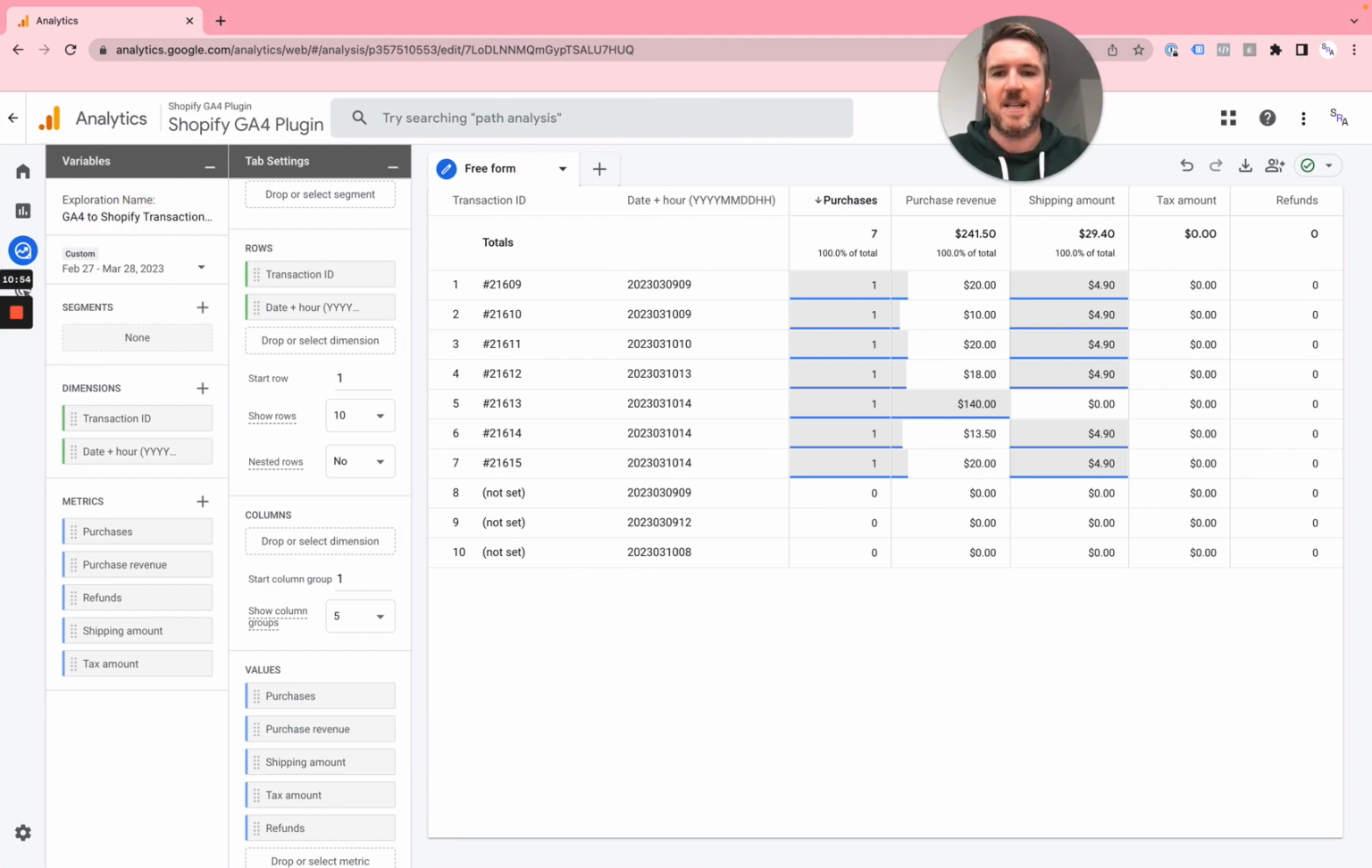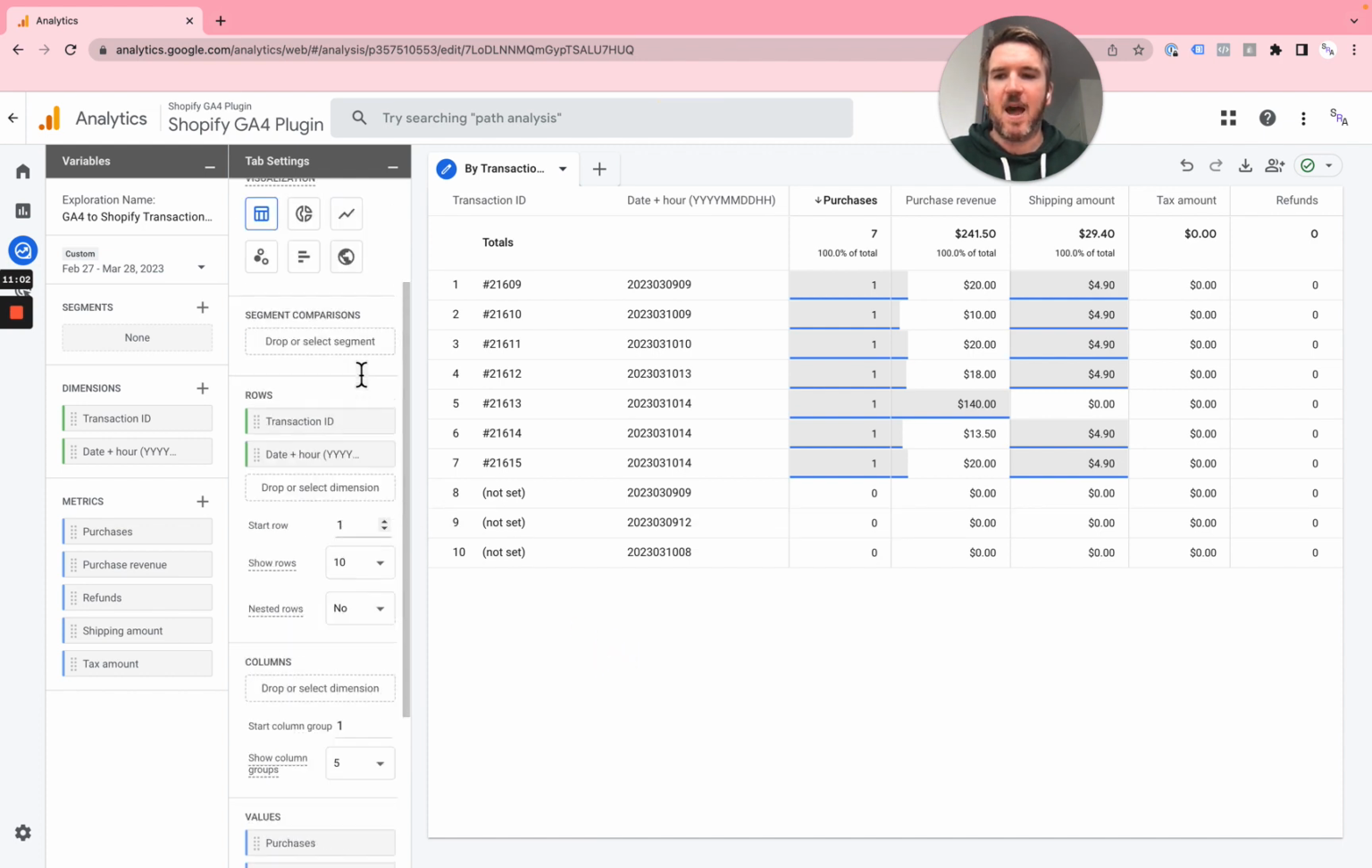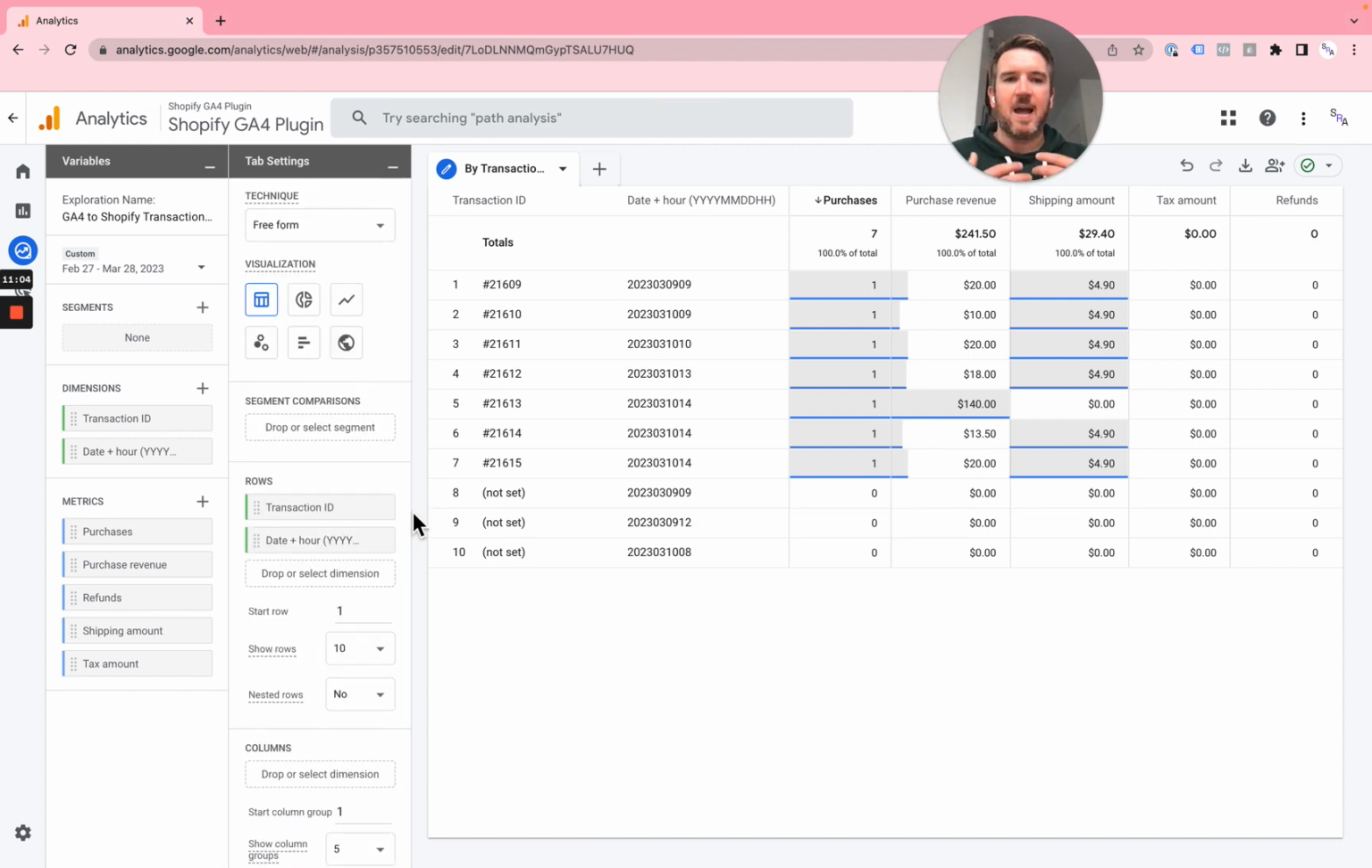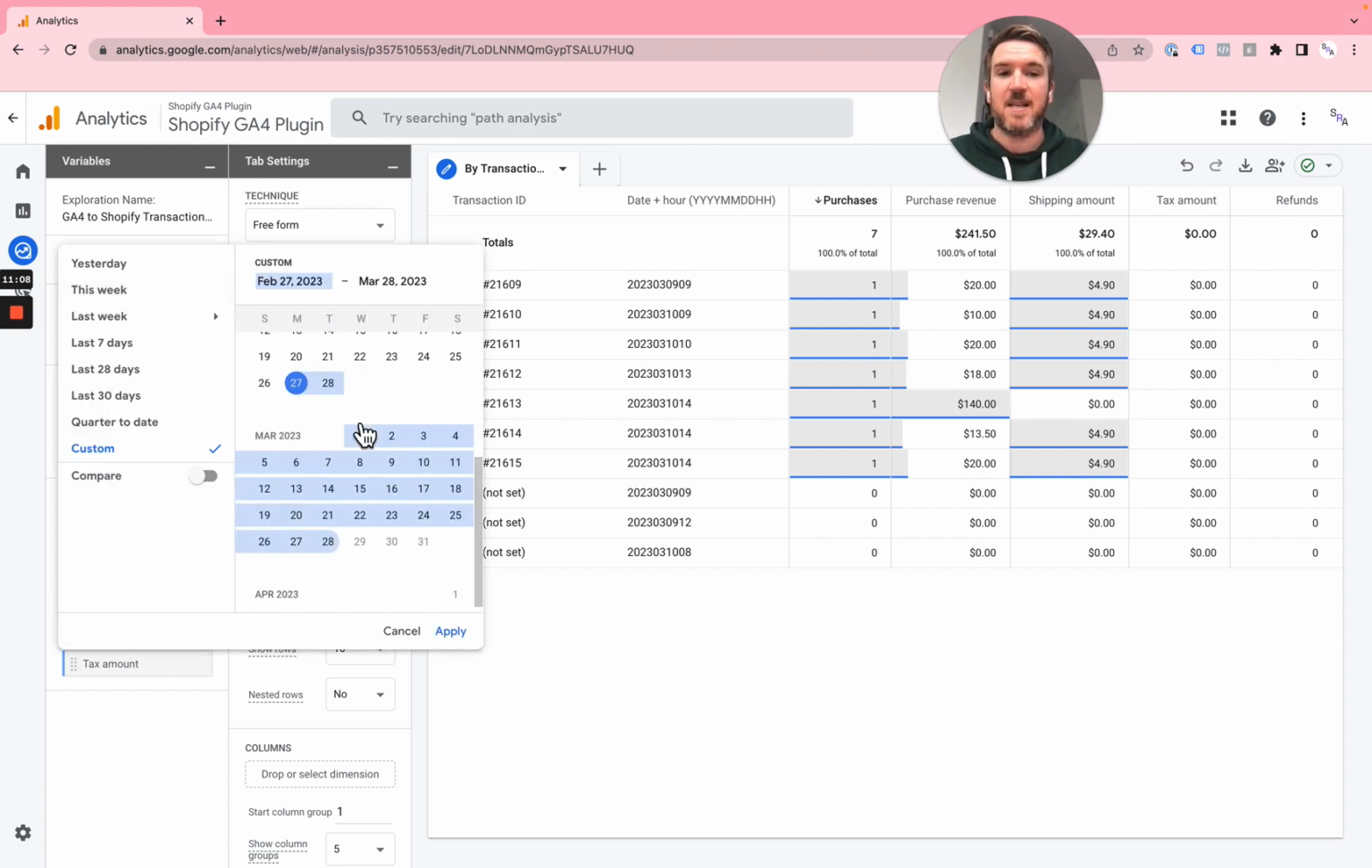You might even name the tab over here in case people add additional tabs. So I would do by transaction ID, like that. Cool. And now I've named the report, and I can reuse this anytime I want to update the date. I do need to select the same date range that I selected when I exported the data from Shopify.